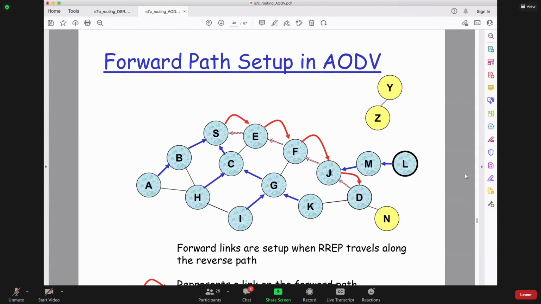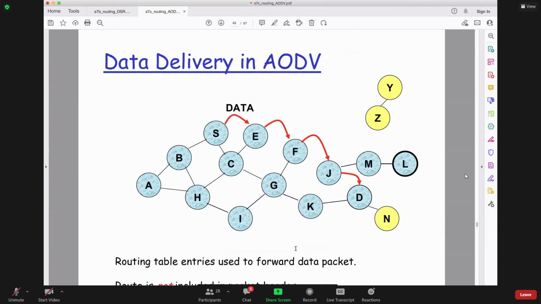And then every time a node receives a route reply, it will set up the forward route entry. So when J receives the route reply from D, it will have a routing table entry with destination D, next hop D. F would have an entry destination D, next hop J. E, destination D, next hop F, and then S, destination D, next hop E. So this represents the link to the next node on the forward path.